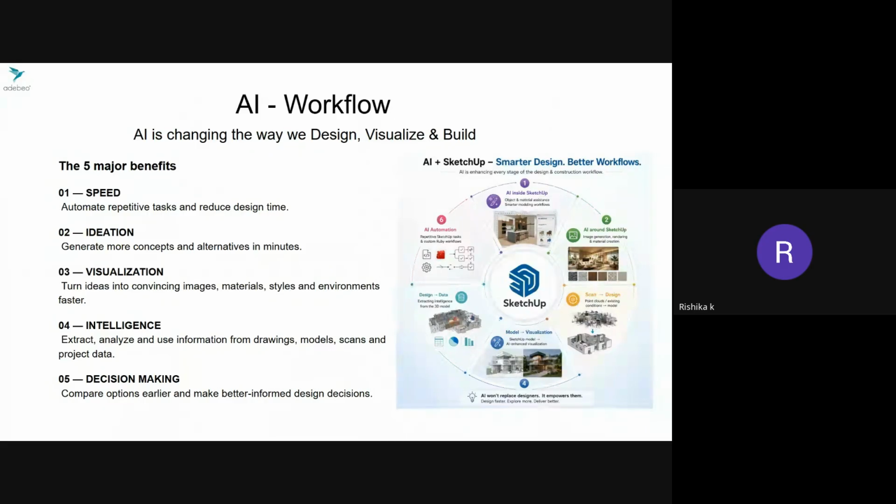The intelligence, we all know it already comes with some good intelligence of understanding the model, scanning the space, understanding what we are working on. And decision making is quicker. If there are 5 options of different designs that we want, we can just generate them in 1 or 2 minutes. So these are some of the benefits of AI that we are able to see right now.